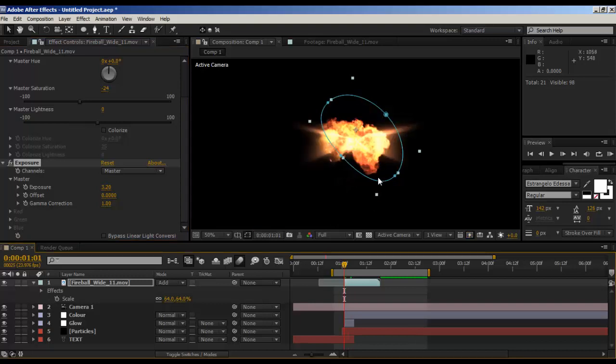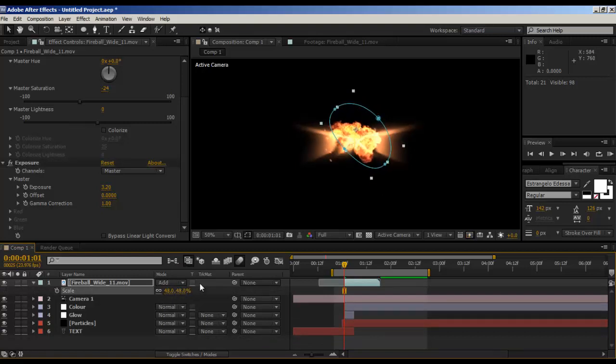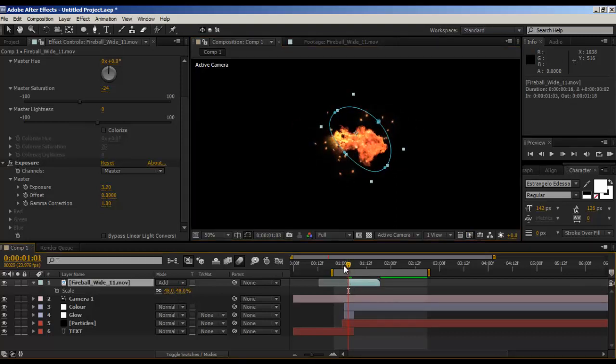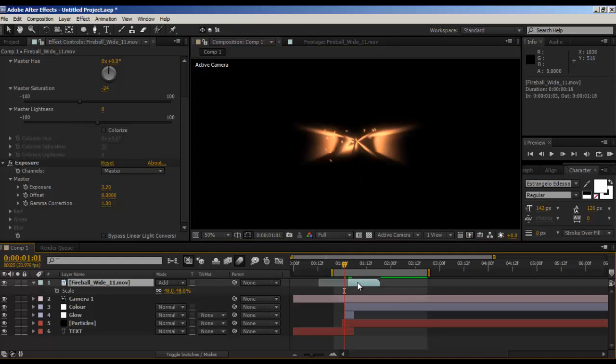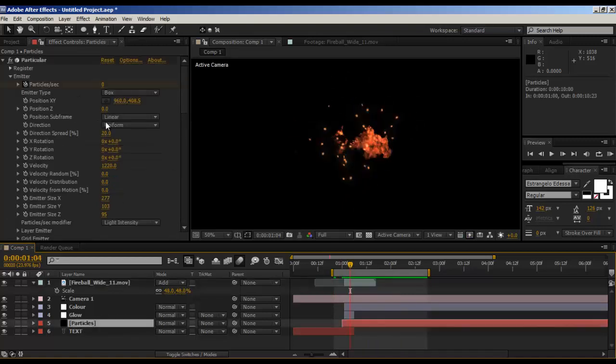Let's see how that looks. I'm going to scale that down a bit more. Not that much. I'm probably going to cut a bit later on, so about there actually. I'm going for it. Wow. Okay. There we go. But I'm going to scale those particles down. I still think they're too big.